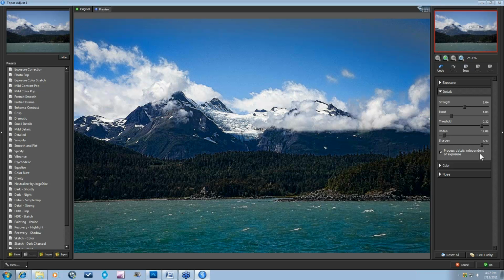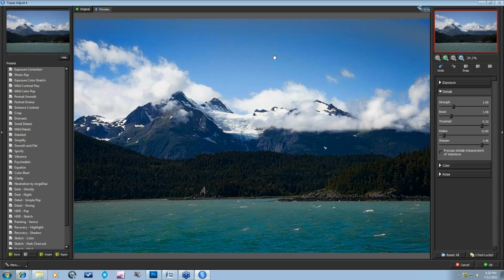Now the process detail is independent of exposure. Again, what it does is it separates the details from the exposure. That's what we're doing right now. If we uncheck that, it's a completely different feel. So it really is something to play around with when you're working with your image. Usually it helps to eliminate any detail enhancement that's going on within your sky that becomes a little gritty, or really edge enhancements that you might not want. You want to tone it down.